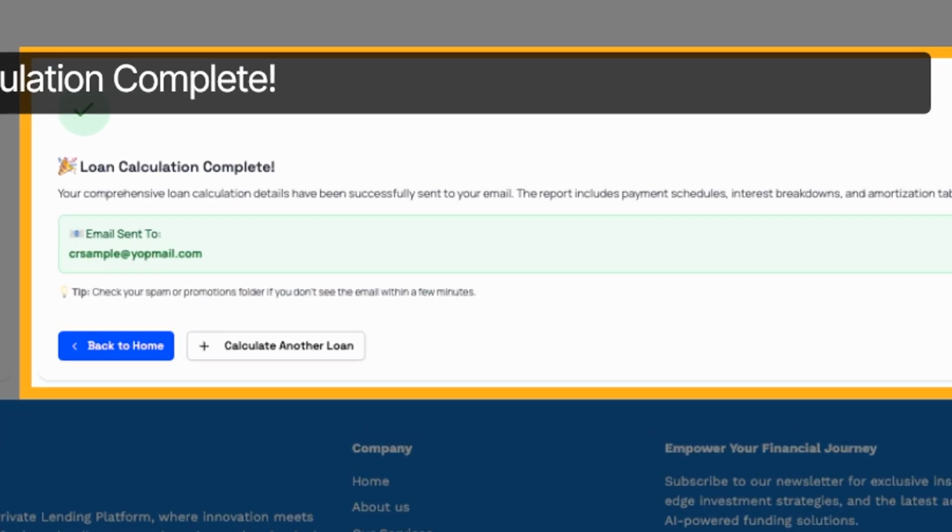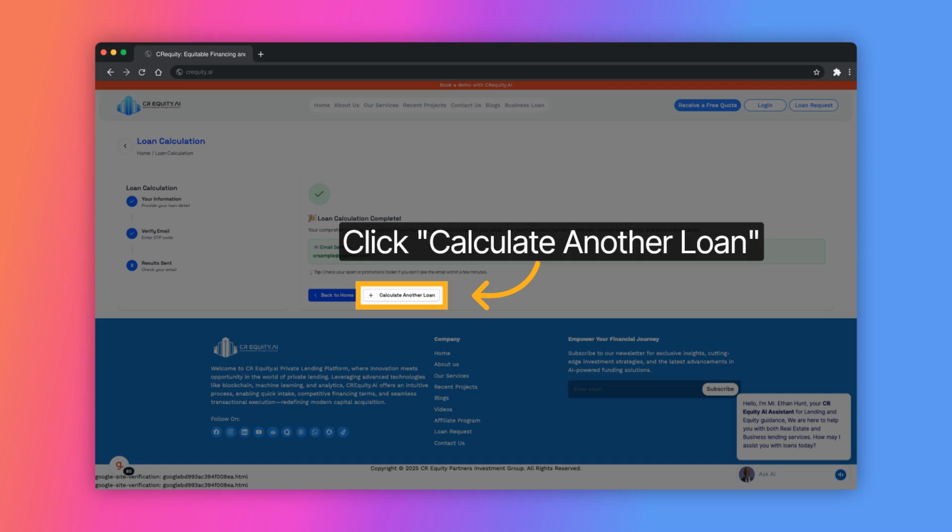You'll see a confirmation message indicating that your loan quote is complete. Your full report has been emailed. This report includes amortization schedules, payment summaries, and full interest breakdowns. You can now receive the report, or you can click Calculate Another Loan to start a new loan quote calculation and run additional scenarios.